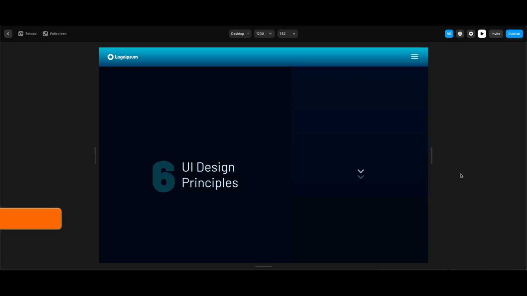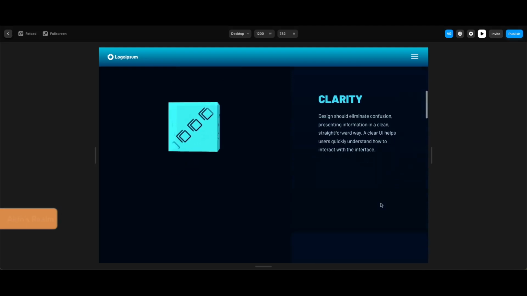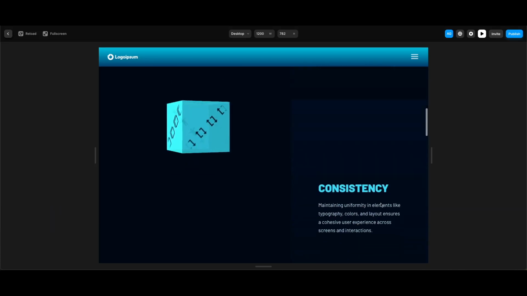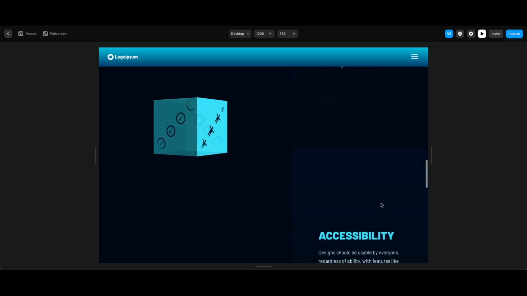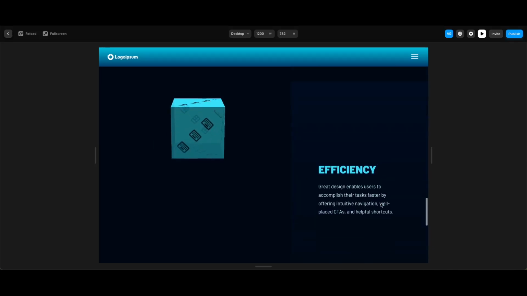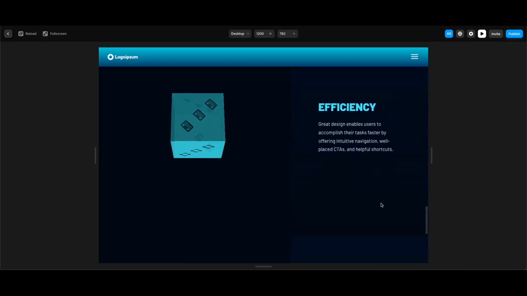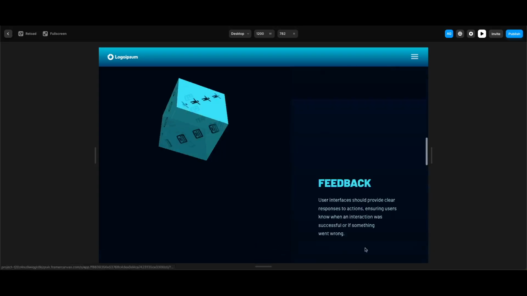Hi everyone, in this tutorial we're gonna learn how to animate a cube like the one we created in the previous tutorial using Framer's amazing scroll transform feature. As we scroll, our cube gets rotated and the ticker with the icon for the section we are viewing becomes visible. So let's get started.